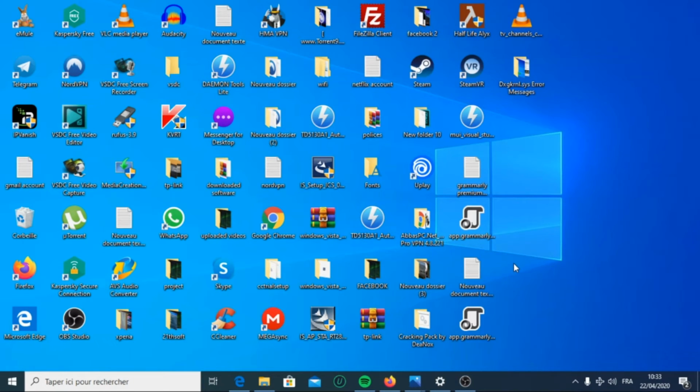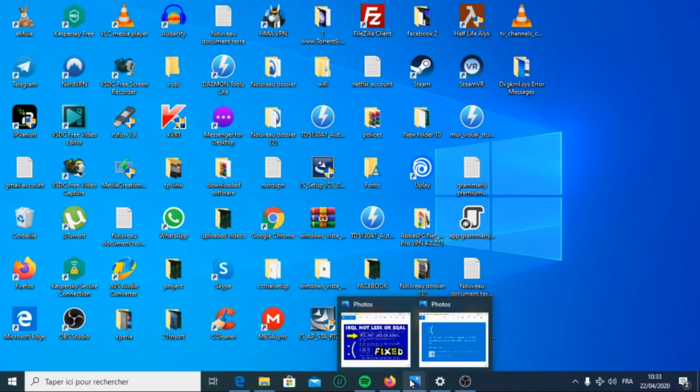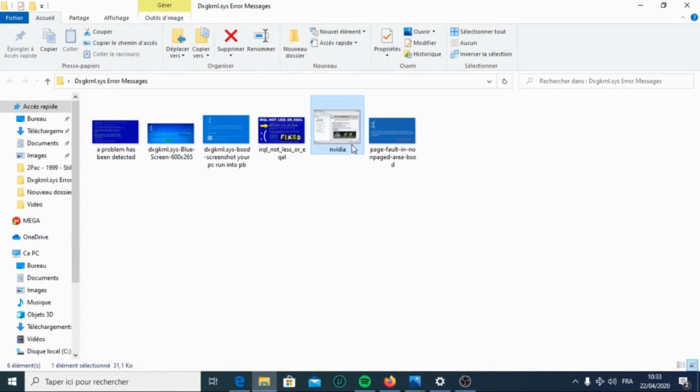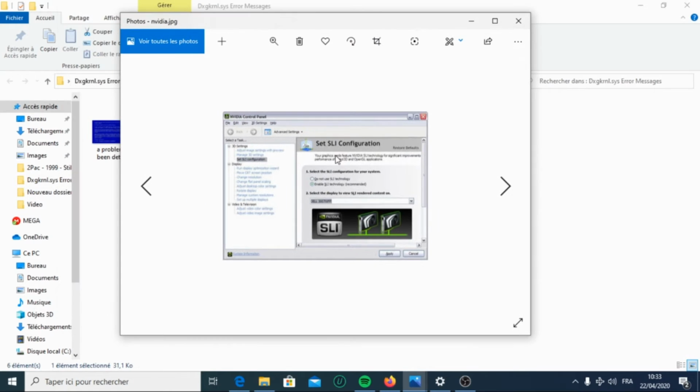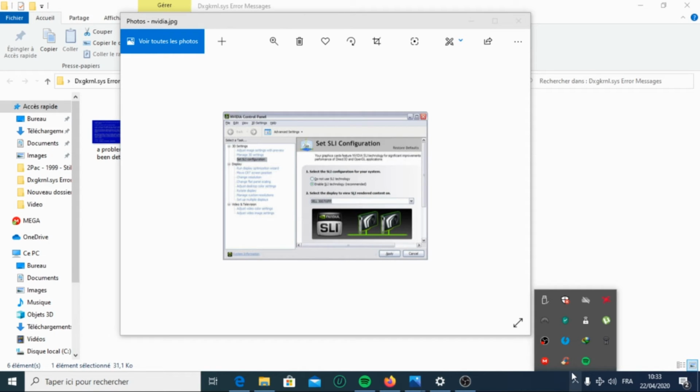I don't have Nvidia, but I will show you an example of how to do it. Open the Nvidia control panel by double clicking on the Nvidia icon that you will see here. In my case, I have AMD, but here you go. In your case, if you have AMD, you're going to check AMD. But if you have Nvidia, you will see the Nvidia logo here.